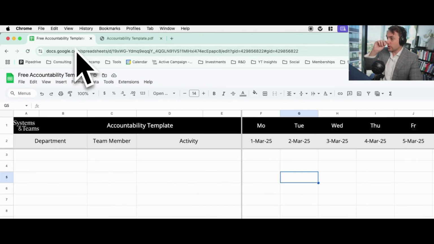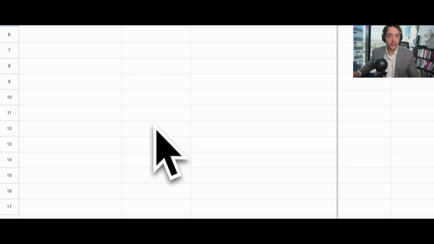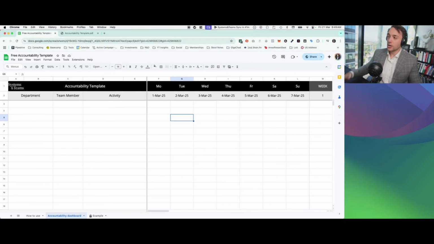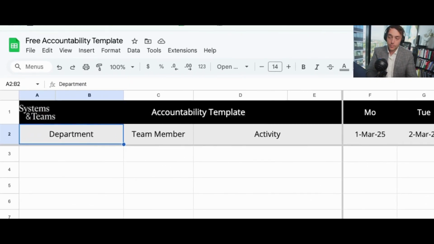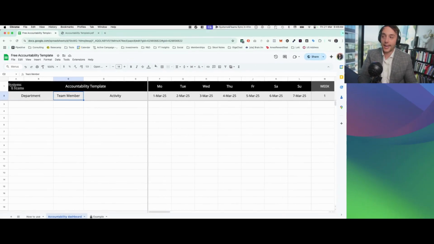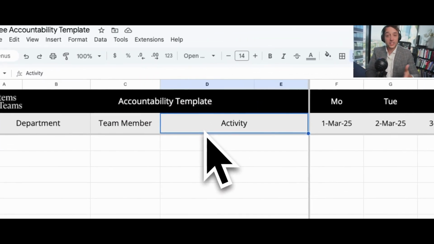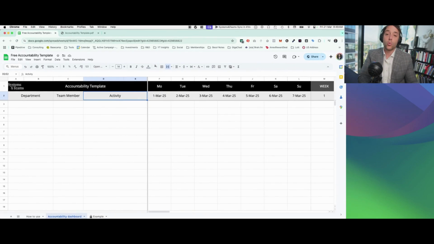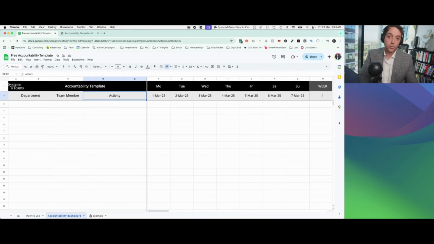What I will be showing you is how to set up your accountability template and dashboard. So, essentially, we need to figure out what departments we want to hold accountable, what team member from those departments we want to hold accountable, and what activity, task, or process we want to hold them accountable for as well.